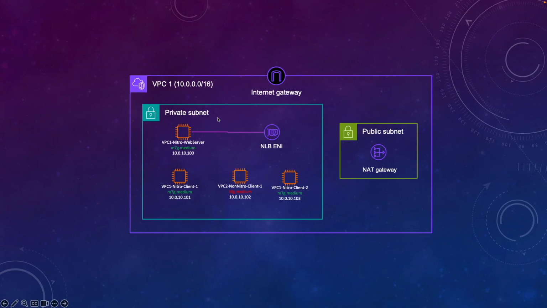So we're going to use this simple setup. I have a single VPC with two subnets, public and private. In my public subnet, I have a NAT gateway connected to the internet. And in my private subnet, I have a network load balancer with a web server as its target. And I have three client machines. Two of those are Nitro based and one is non-Nitro based. So the way we are going to do that, from this Nitro client one, we are going to generate some traffic to the Nitro web server directly. And then we are going to generate some traffic from our non-Nitro client one to the Nitro web server.